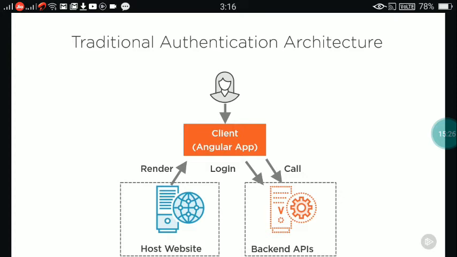But then as soon as the Angular app started accessing any sensitive data, you would want to have the user log in and then start calling the authenticated and access control protected APIs.